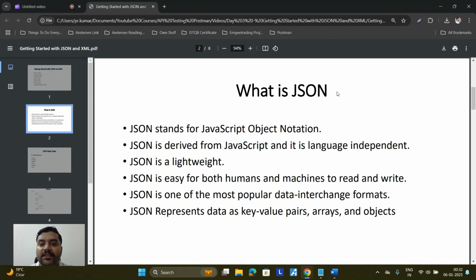First question: what is JSON? JSON stands for JavaScript Object Notation. JSON is derived from JavaScript and is language independent. Why are we saying language independent? Because it supports many languages such as C Sharp, Java, PHP, Ruby, Perl, and many more. JSON is lightweight. I will tell you why JSON is lightweight and how we have to deal with it.